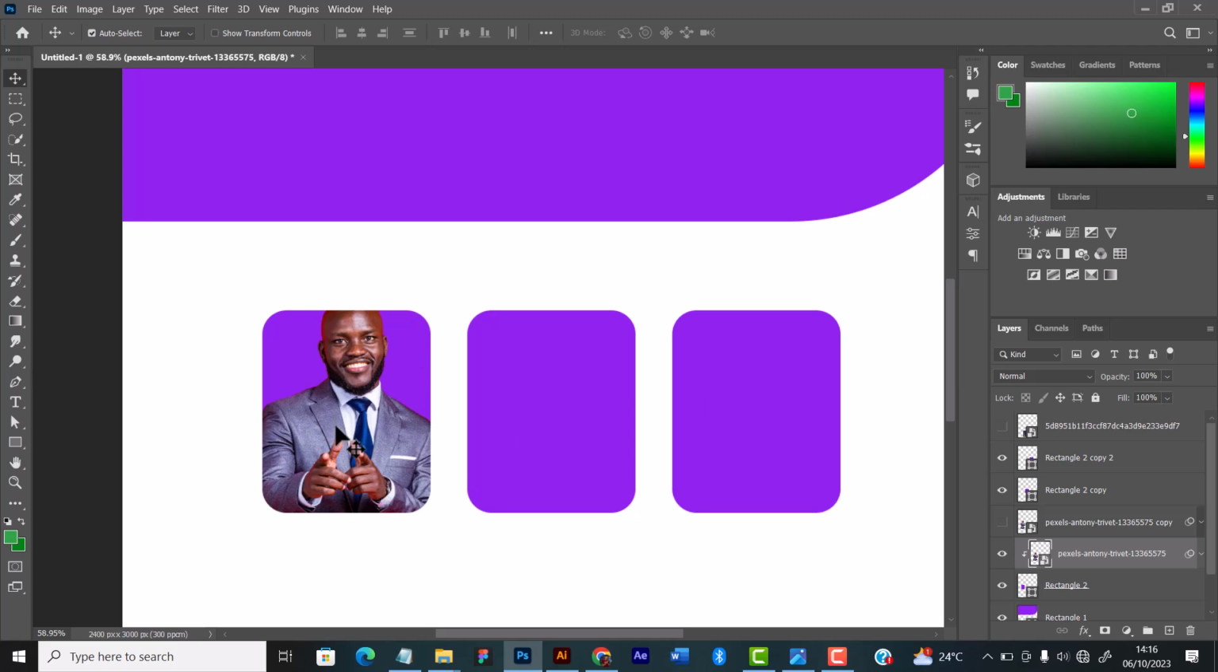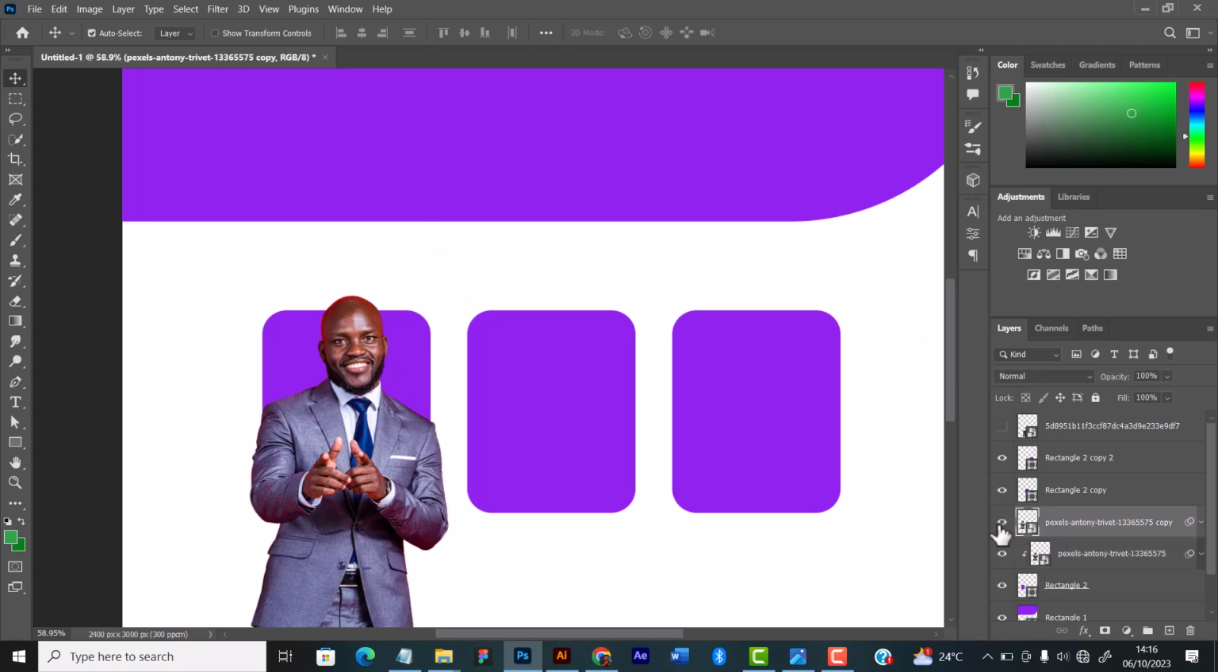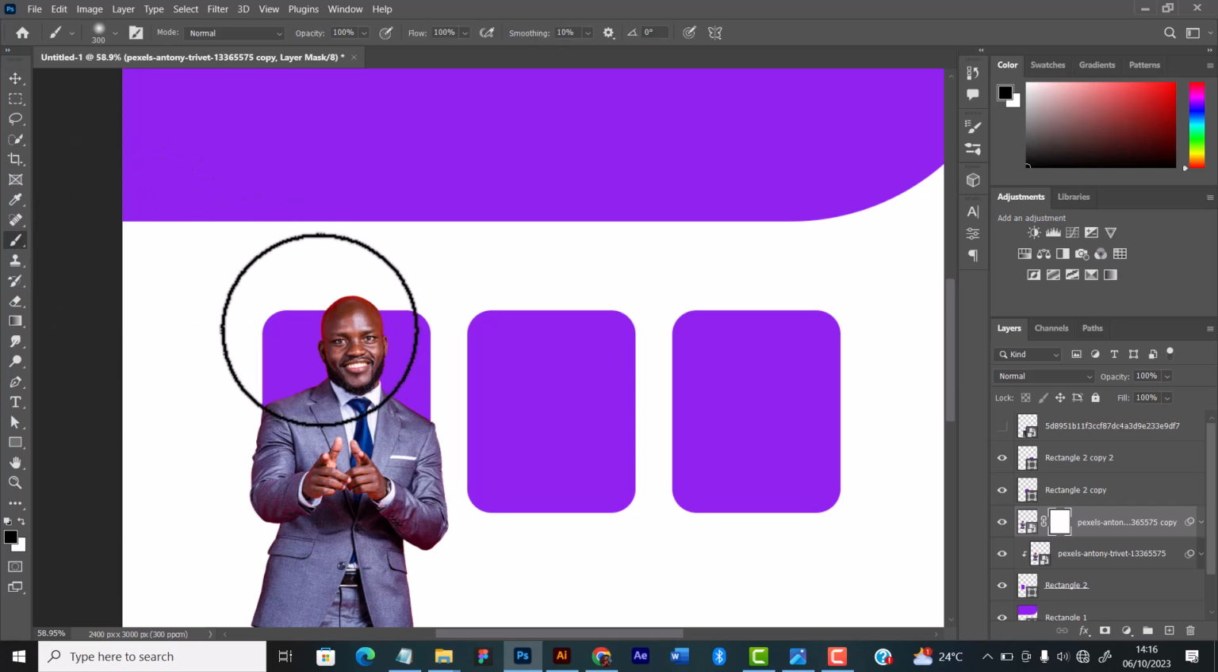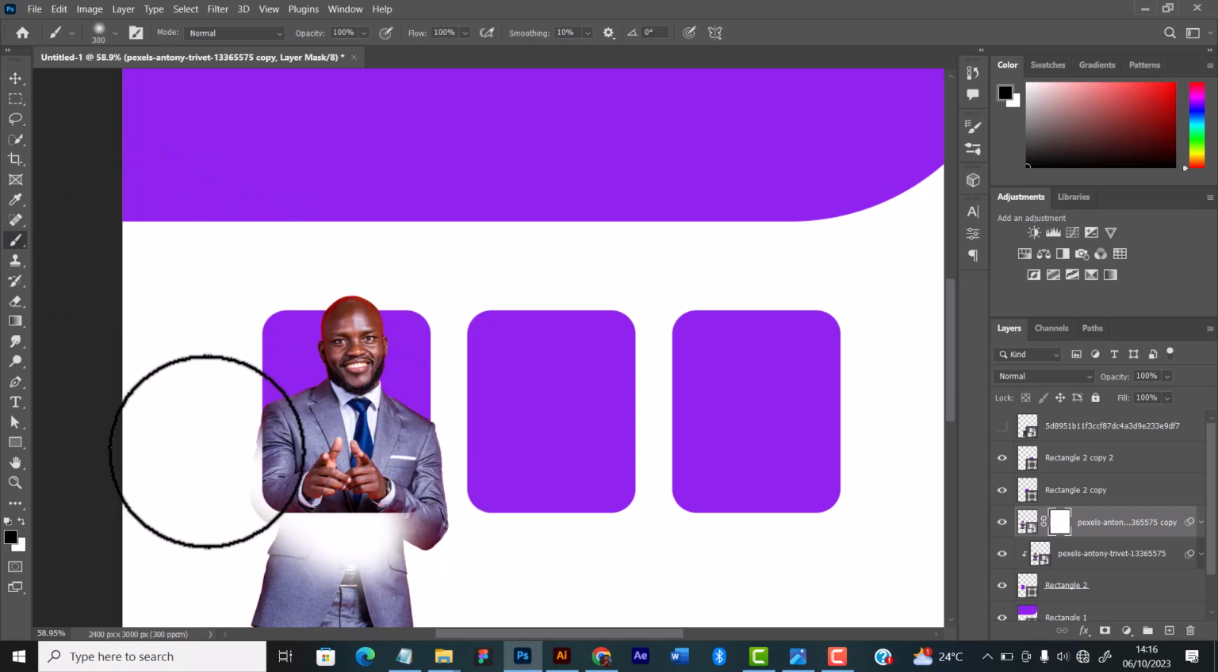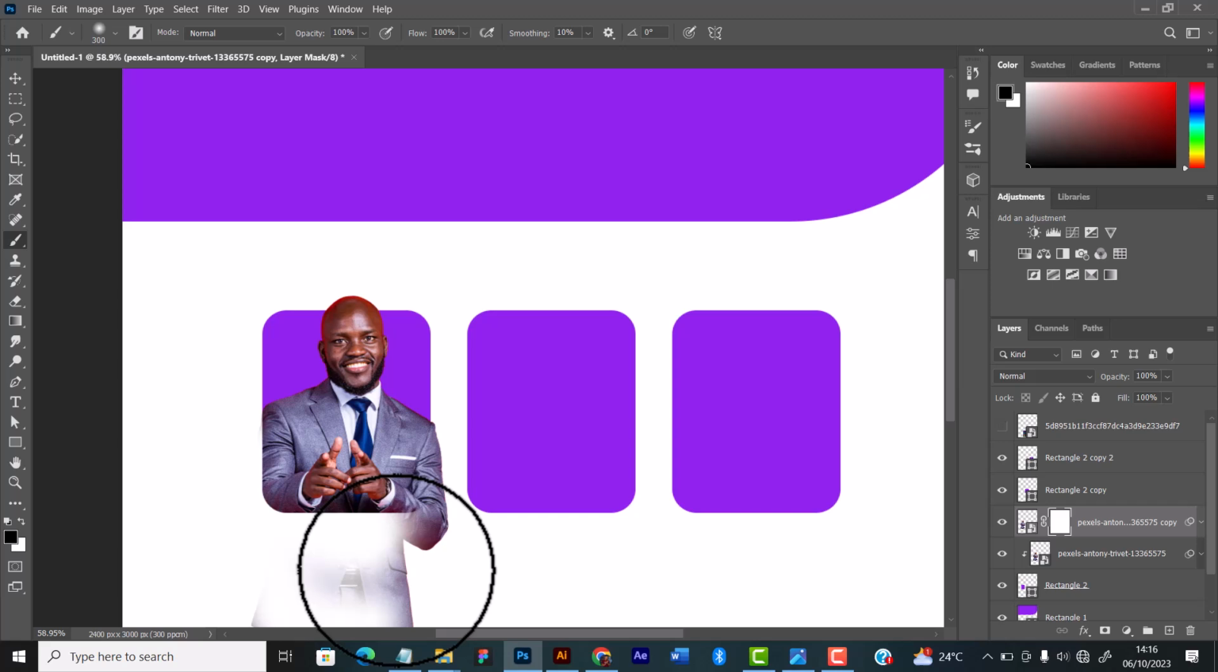So it's creating a clipping mask into this particular shape here. Then I'll turn on the other one. It's at the same spot. Then I'll create a layer mask on this one. Then I'll pick my dark brush and I'll paint out this area.